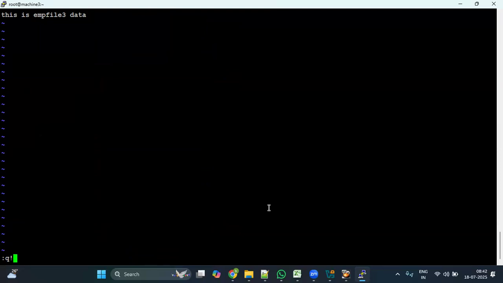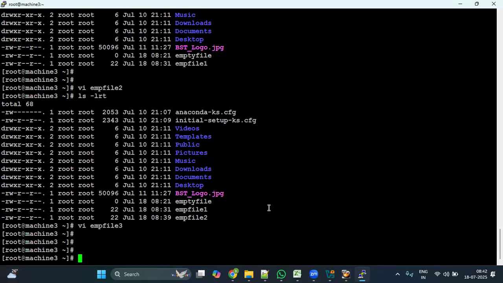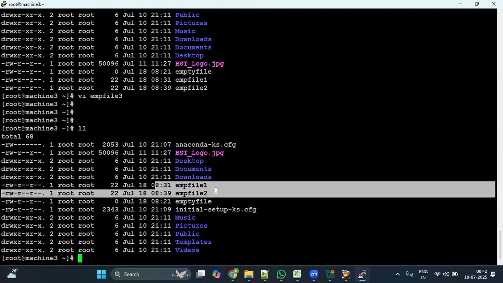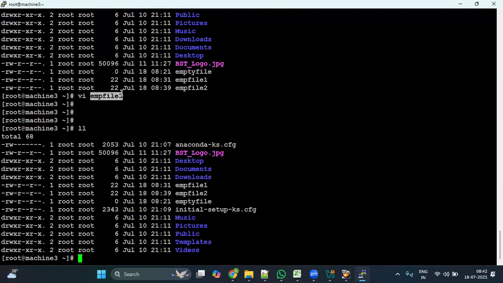No, sir. No. When you save the data, then only the file will be created and whatever inserted data will be added into that file. LL. There is no emp file 3 because this file does not exist. So when you try to insert the data, if you save the data, then the file will be created and the data added. If you're not saving, the file is also not created. Clear? That's how we can create the file and insert the data.